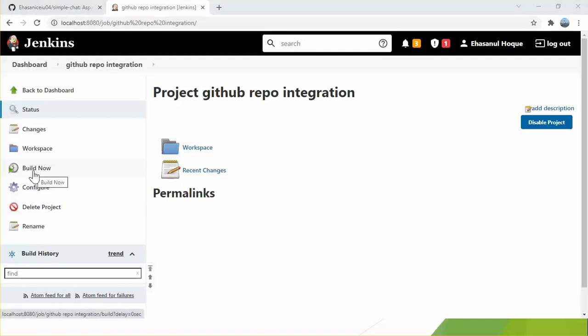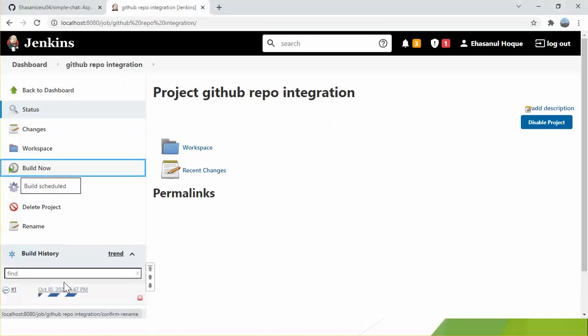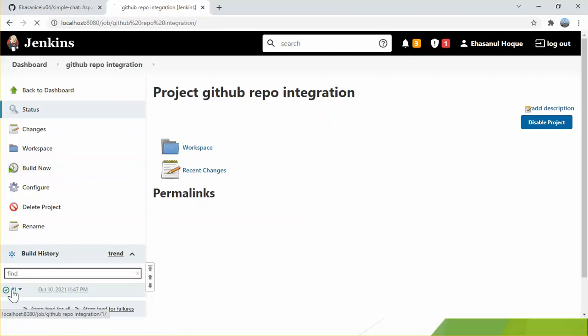This is the Build Now button. If I click the Build Now button, this will start a build manually. Let's click it. So at the bottom we can see the build has been started and it is progressing. Let's click here.